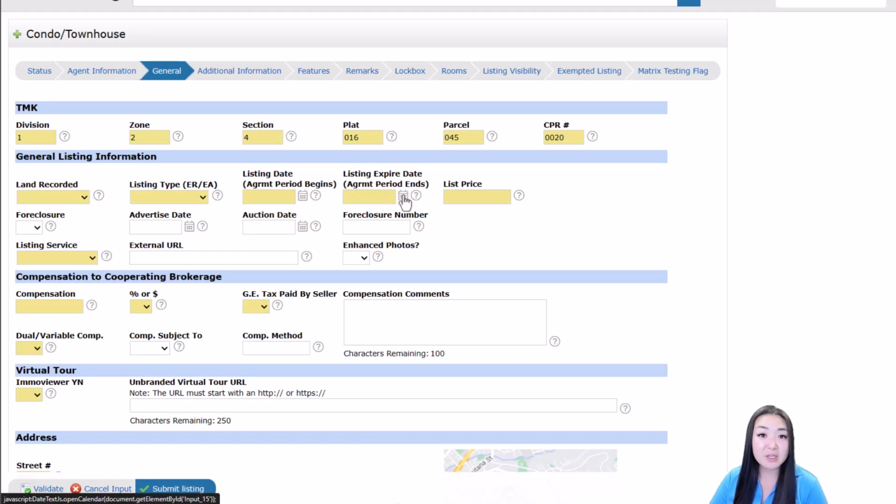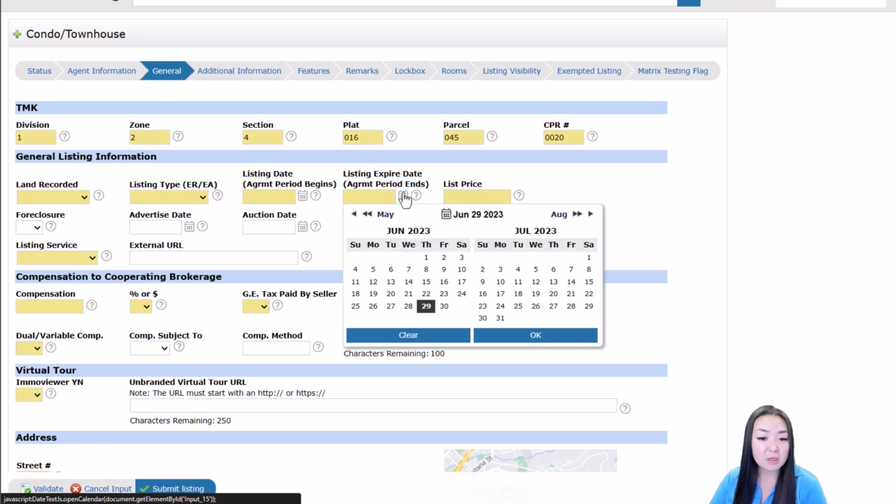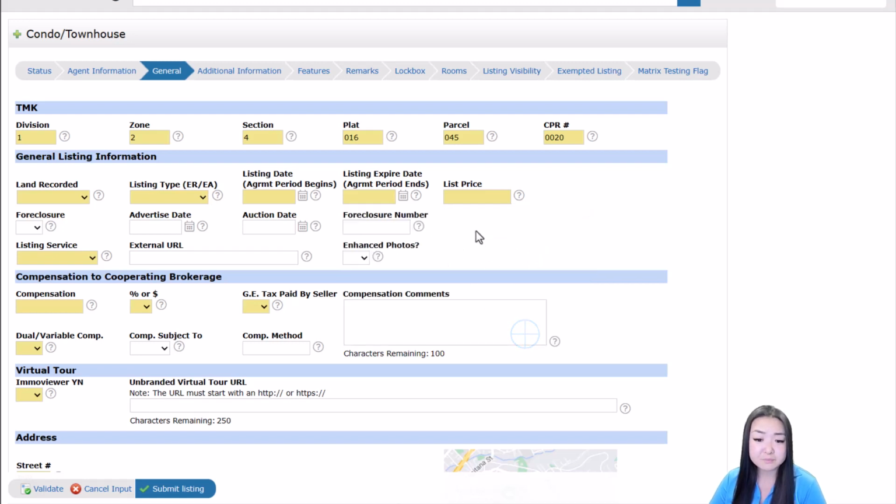Listing expiration date is going to be something that you can extend but not backdate. So you should always make sure that you are double checking the information you're inputting here. Because if you go like this, you can accidentally jump forward 2 years when you meant to jump forward 1 month. And so that's just something that you should keep in mind when you are inputting this information.